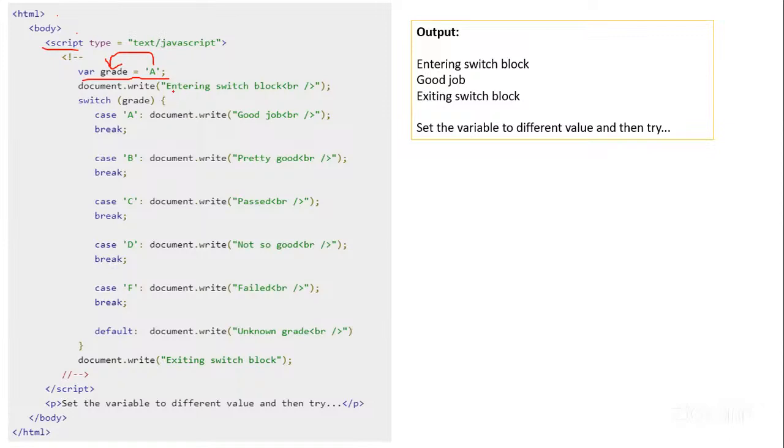Then document.write. I want to print this message on the web page: Entering switch block. That means we are going to enter into the switch block. In the output, the first statement will be executed in every case, because it doesn't have any relation with the switch case. It is outside the switch case block.